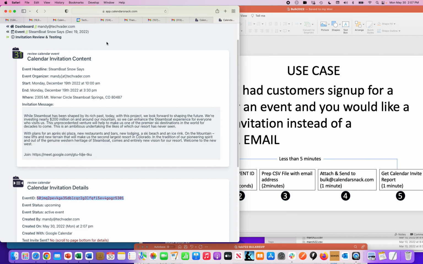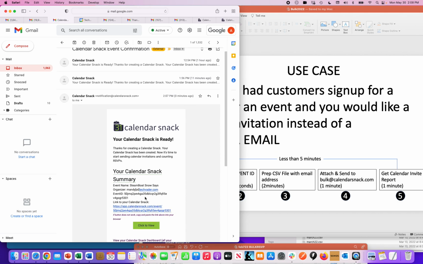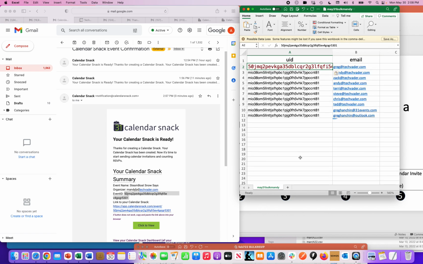That ID number is available directly in the email as well. It's right here. It's there as well. So copy it a couple of different ways, it doesn't matter. It's in three or four different places. Now the important thing in prepping the file to be able to send a direct calendar invitation to a list is here. So I pasted that in, the event ID, or sometimes called the UID.